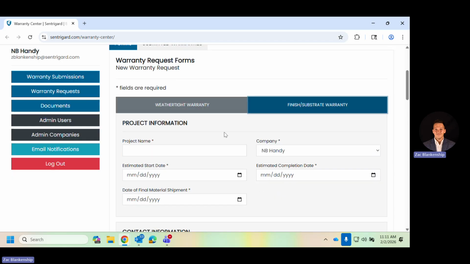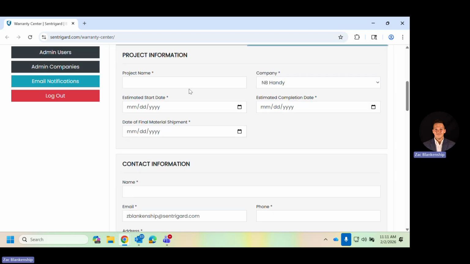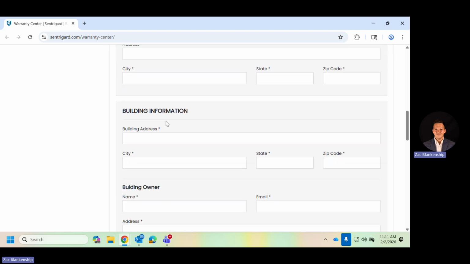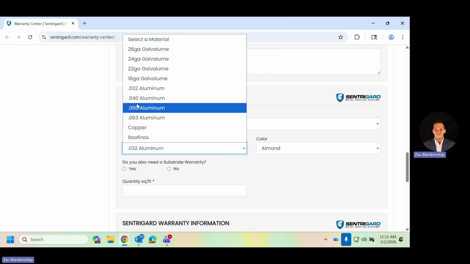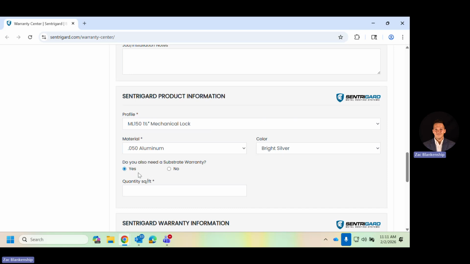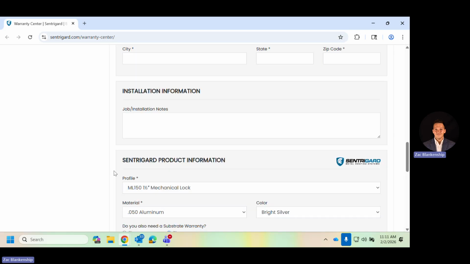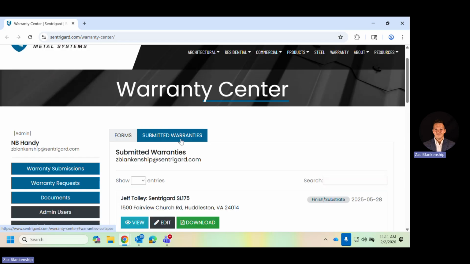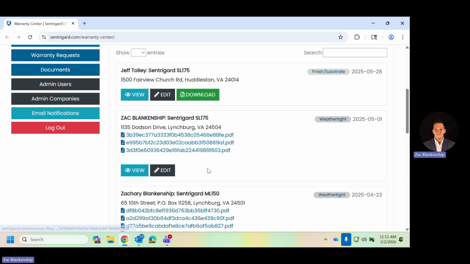For finished substrate warranties, more the same, except for now you're really not uploading a roof plan or any details, right? You're just giving information: project name, start date, completion date, final material, your contact, building info, owner, all of the information on aluminum, what color, do I need a substrate warranty, yes, no, square foot, invoice numbers, submit request. And so on the finished substrate, again, the second you hit submit request, it's available for download right here. Weather tightness, again, we write all those. It's a long drawn out process for another presentation.